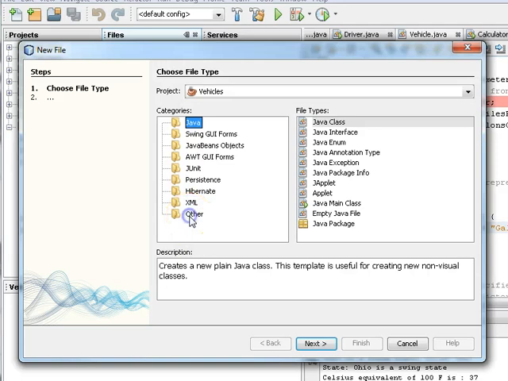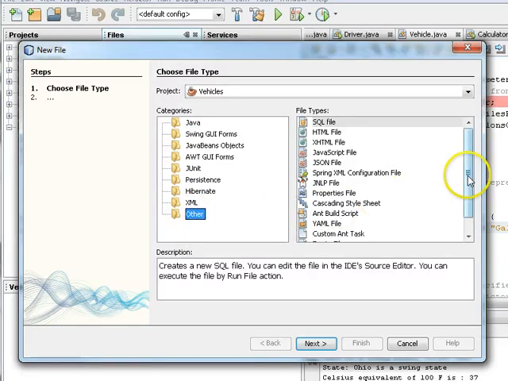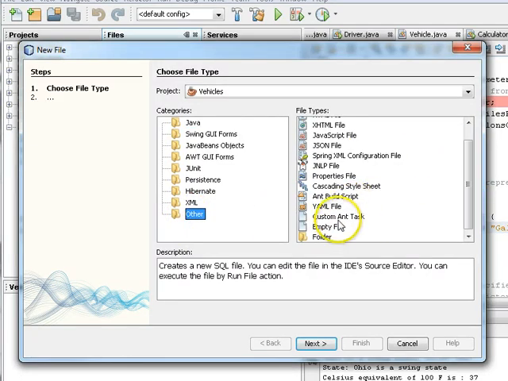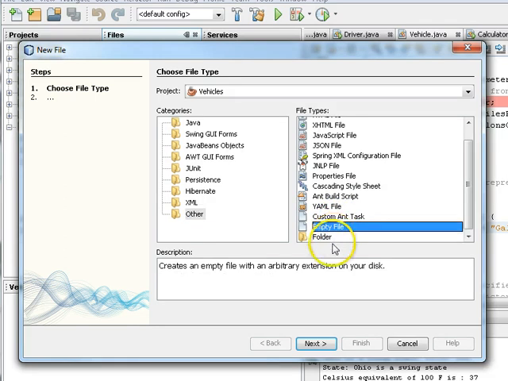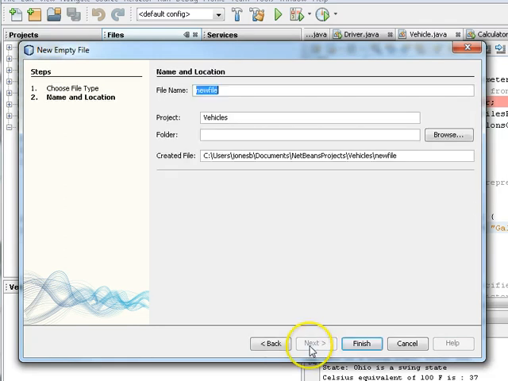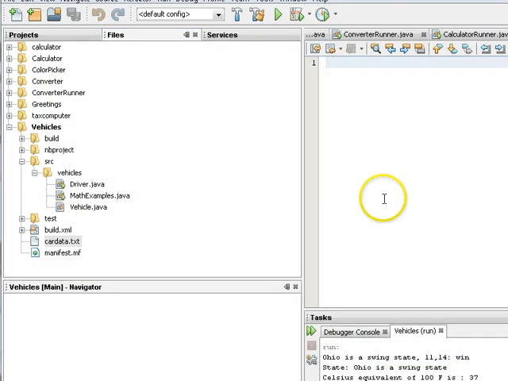On this prompt, I choose Other again. And it's kind of hard to make a text file, it's not used to that. I choose Empty File, which just means any kind of file. Next. And now I'm going to call this cardata.txt and finish.